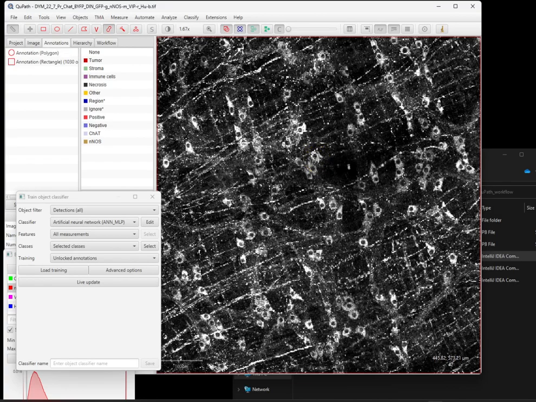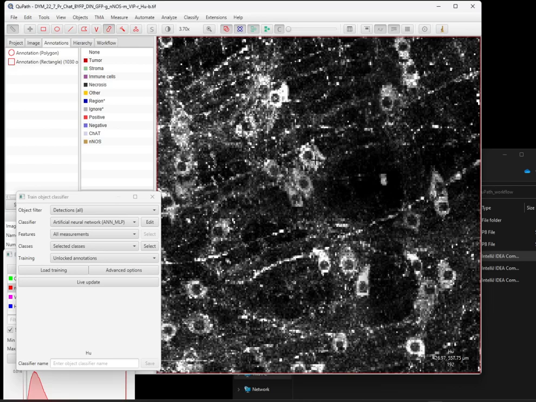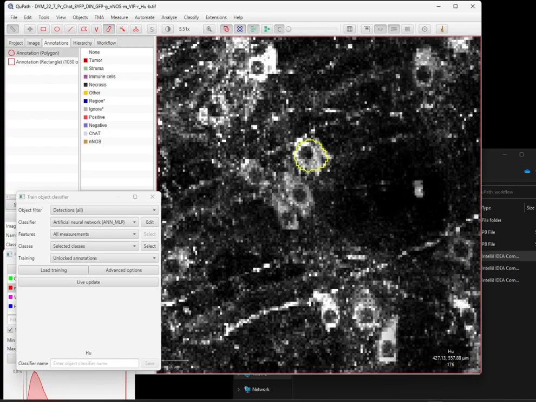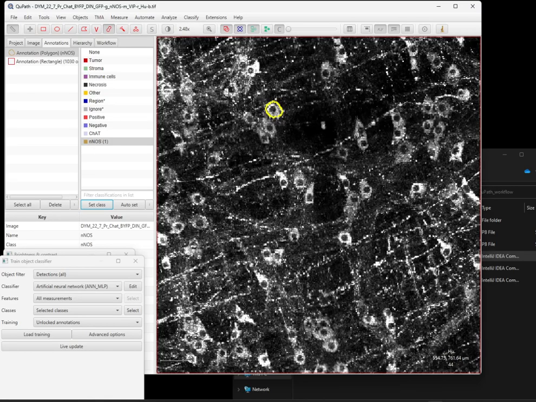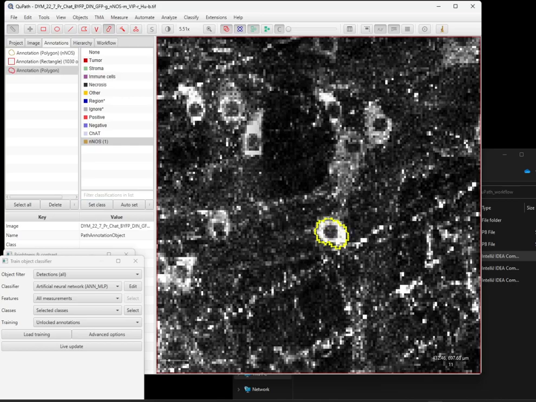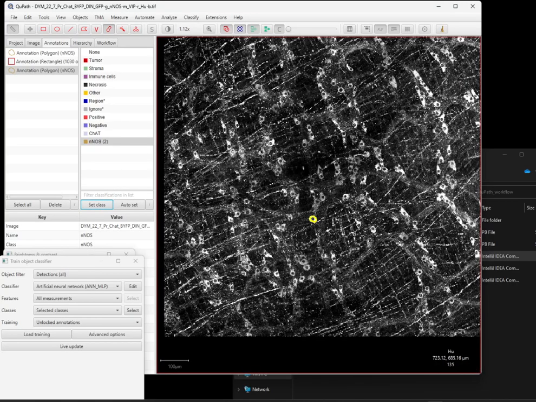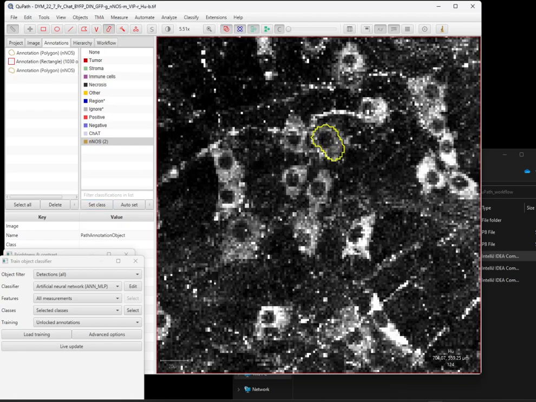So now I'm doing Control Z to undo. Alright, so I'm going to go in here and I'll label this and say that this is NOS. So I select NOS, and once I know this is what I want, I click set class. So this annotation is NOS. This annotation here has changed into the color for NOS, and this region here I've said is a NOS cell. Now I'm going to go around and label a few NOS cells. Set class. I'm going to go to lighter NOS cells just so I can tell the program the light stuff here is also NOS.